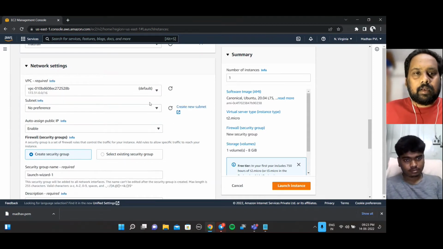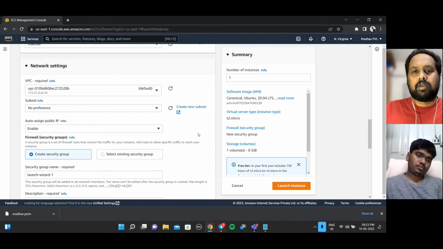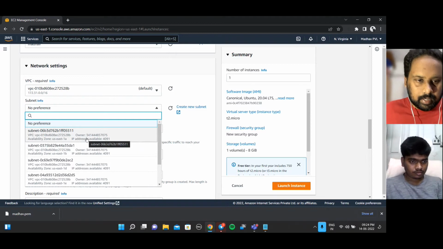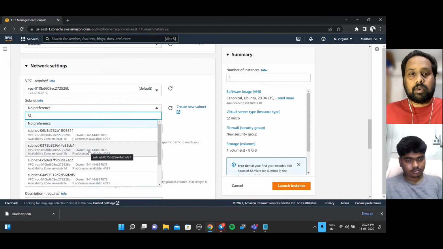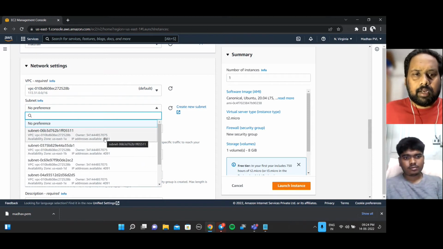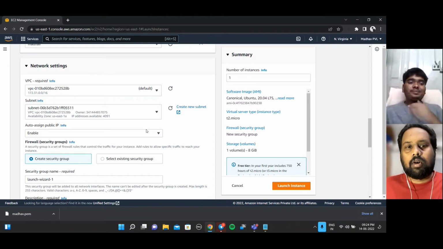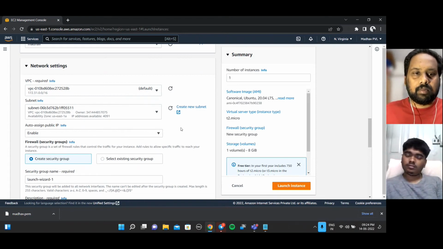Let's use the default VPC for now. If you click on the subnet and no preference tab, you can choose the availability zone you want to use, such as us-east-1a, b, c, d, and e. You can choose whatever you want if it matters to you, so just pick a random one. Then auto-assign a public IP to your instance, which we always have enabled most of the time.